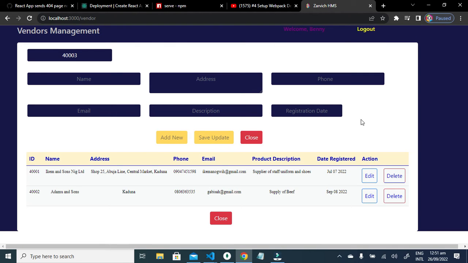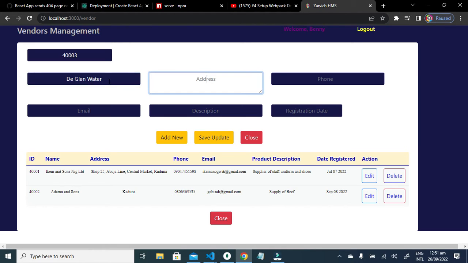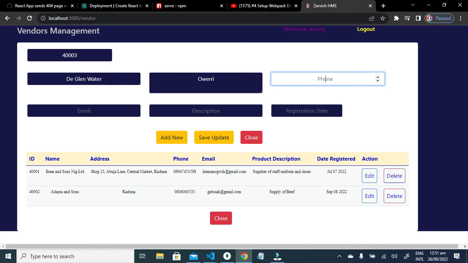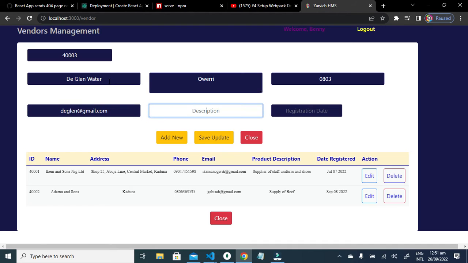Then let's go to manage vendors. These are the suppliers. You can see we have 2 suppliers, so let's go ahead and add one more supplier. Let's say Glen Water. The address is in Owerri. The phone number is like that. The email is like this at gmail.com. The description, let's say supply of table water.